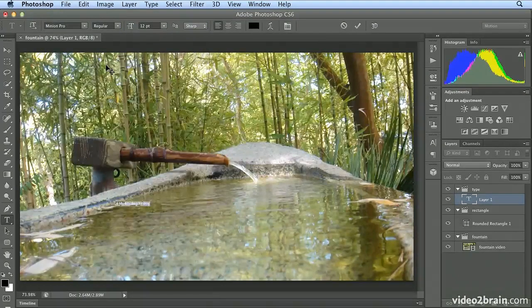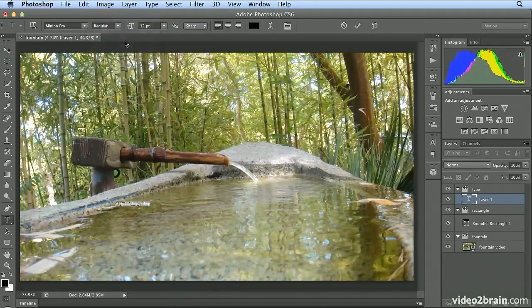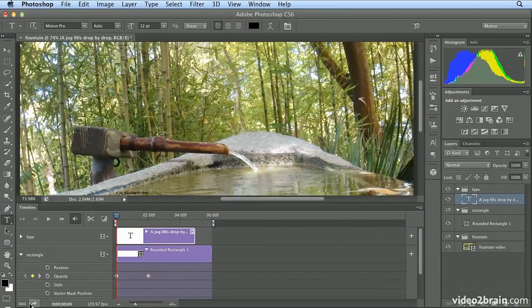I'll use the built-in Minion Pro, Italic, and now I'll double click on my timeline to bring it back up. And the reason you can't see the type just depends on where you are on the timeline. The rectangle will also be fading in. So what I'm going to do with the type is just have it start a little bit later in the timeline by dragging it to the right.